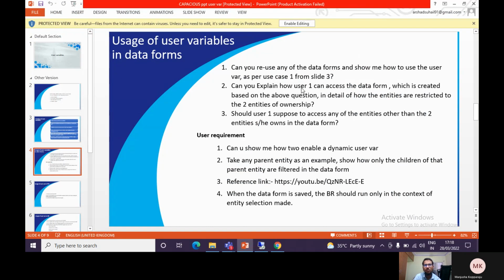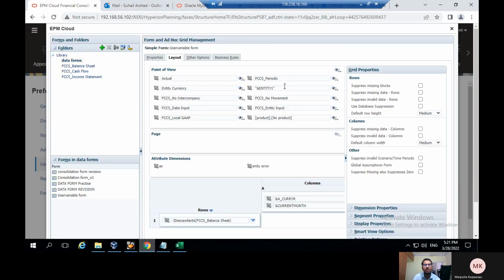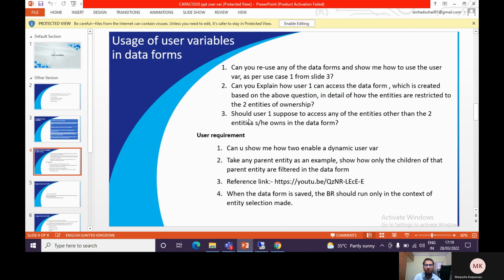Second point, can you explain how user one can access the data form which is created based on the above question, in detail, of how the entities are restricted, the two entities of ownership? In this case, we have selected only two entities, and other than those two entities, the user cannot enter the data in the form. Should user one be able to access any entities other than the two entities he owns in the data form? The answer is no. The user can access only two entities. Other than that, he or she cannot have the access.